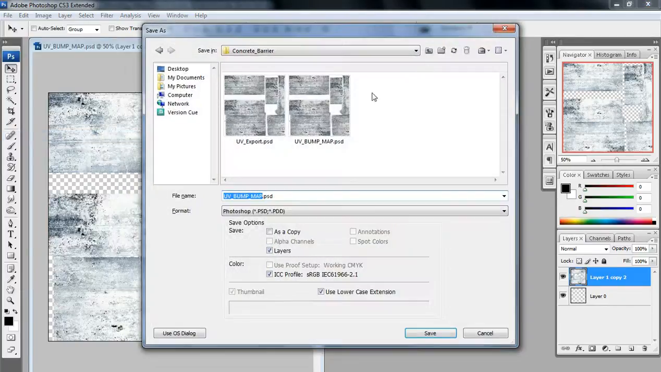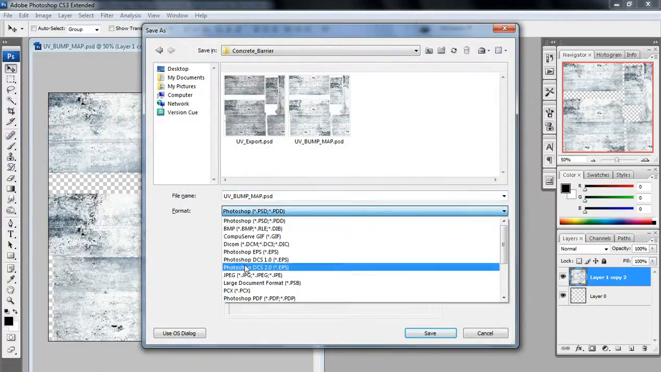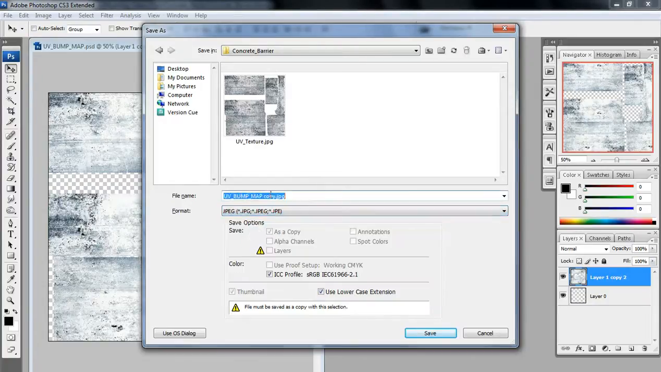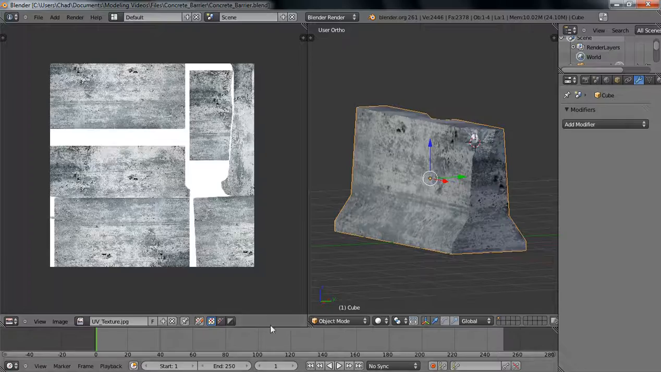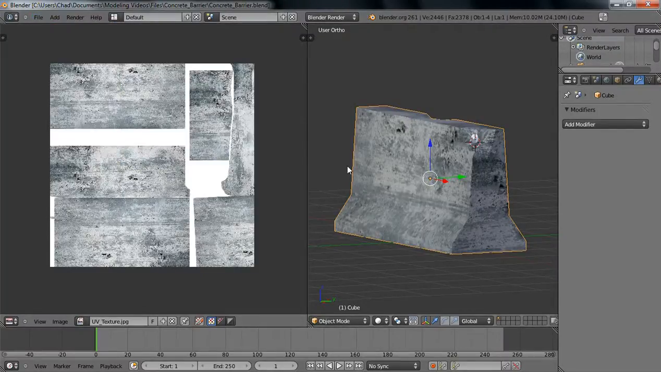Now we're going to save. I should just save that as a normal file. Save. File, save as JPEG. Delete copy. This is not even a copy, it's a different format. Save that. Sure, maximum. Computers these days have unlimited memory, so you don't really have to worry about that.